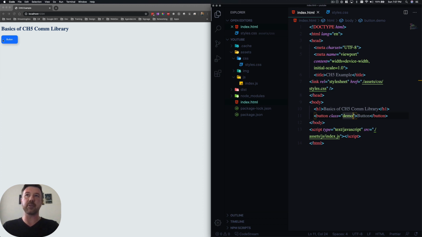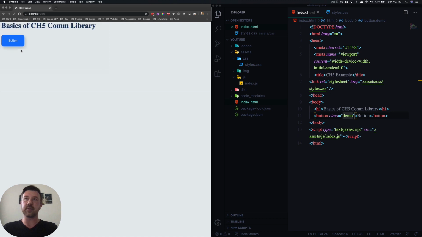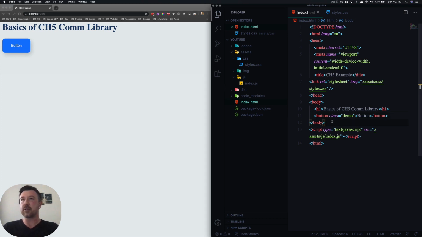Let me zoom in here so you can see it better. I have this nice blue color. I have this subtle box shadow. Typical standards, don't go crazy with the box shadow, make it very subtle. And then I have my font, which is the color white.